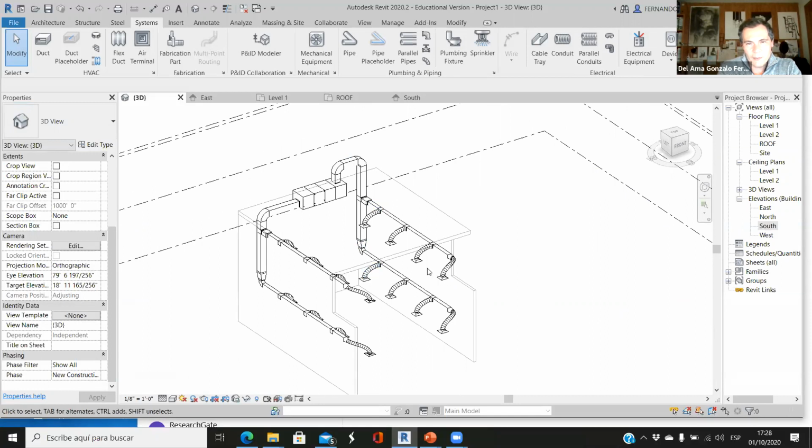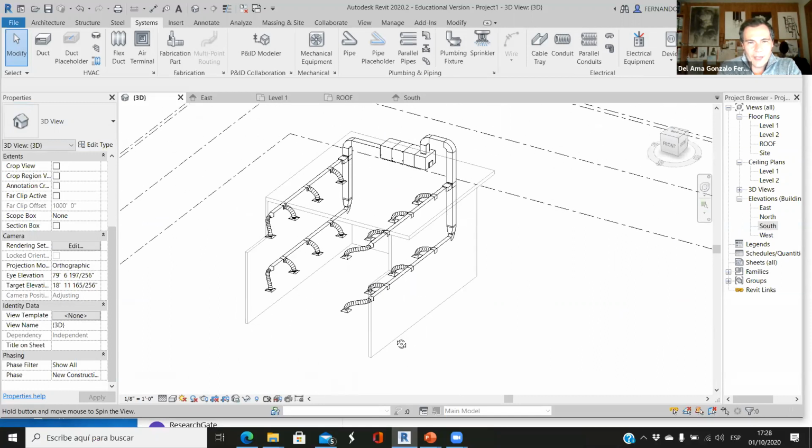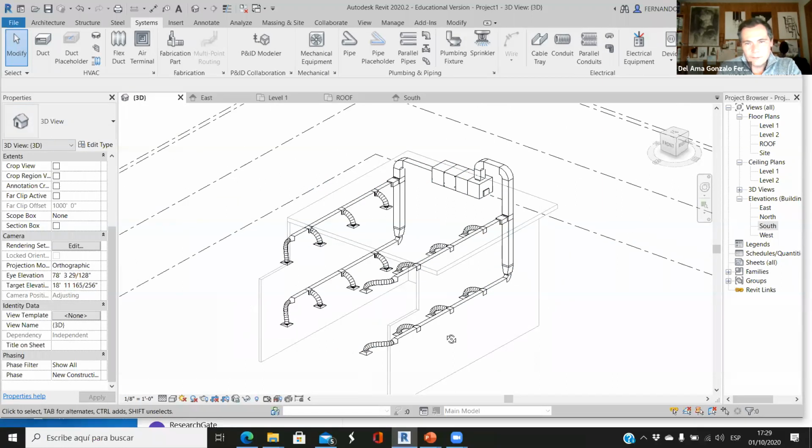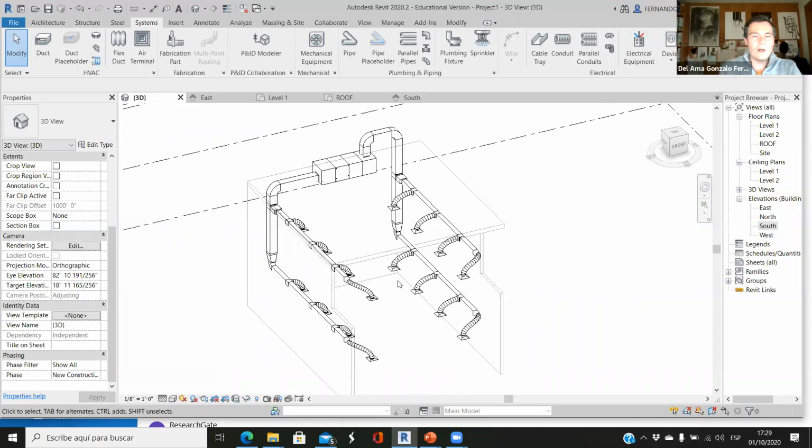So I will post something on Canvas. Try to do this. So we only have to complete the supply and the return system, and we have to connect this to the air handling unit. If you can do this, you are above the average when it comes to working with Revit.